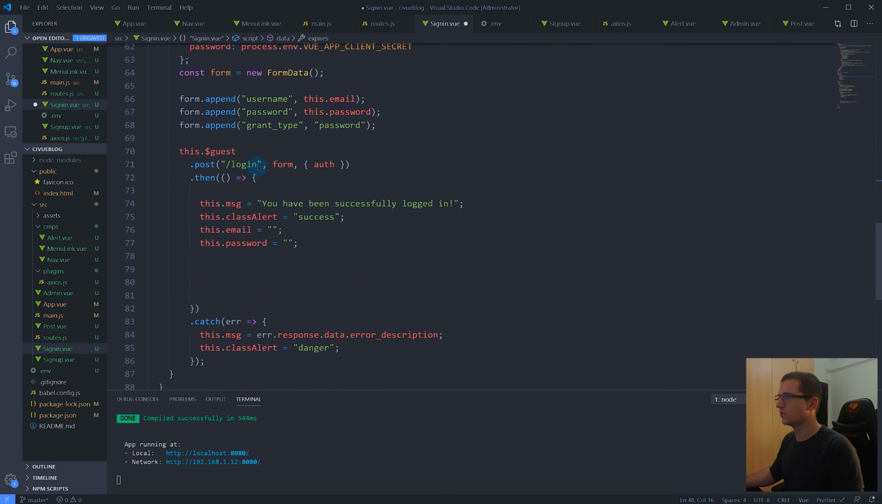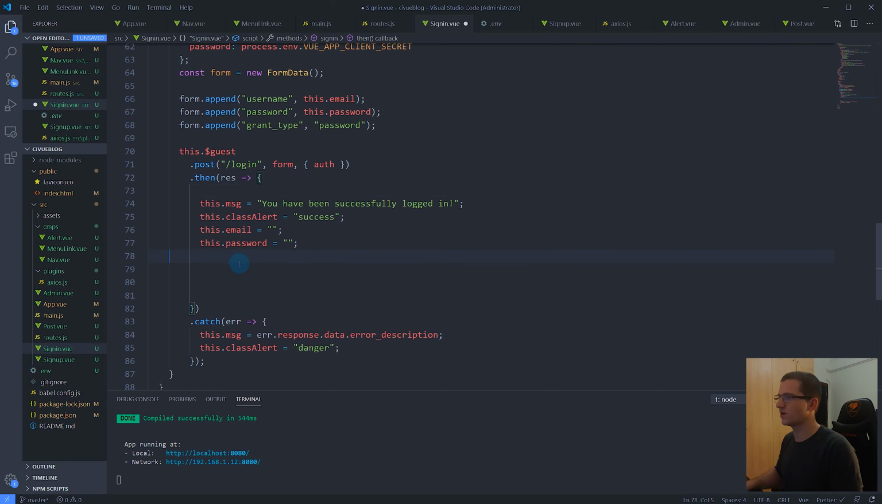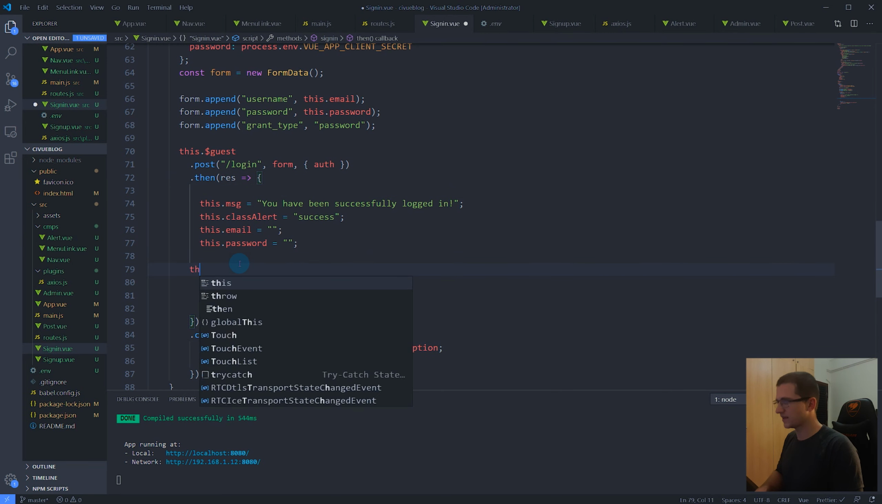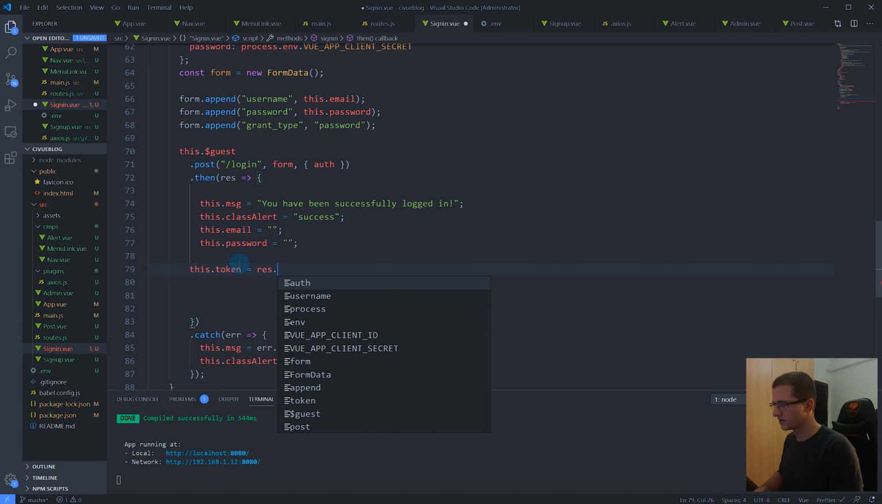Now whenever we get the success response from our post request, we should expect to get back data and not an empty object. So once we get this response, we know that now we have access to our token. So let's say this token equals res, which stands for response. So response data access token.